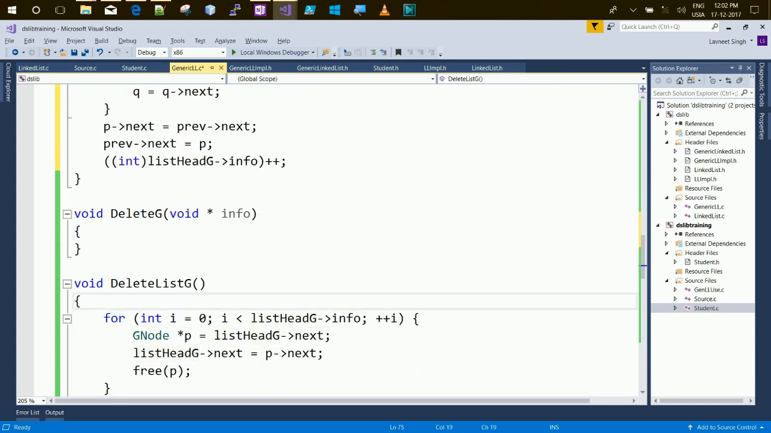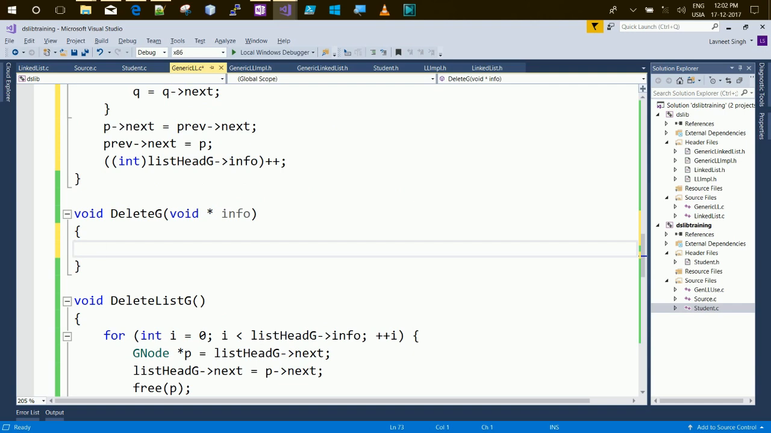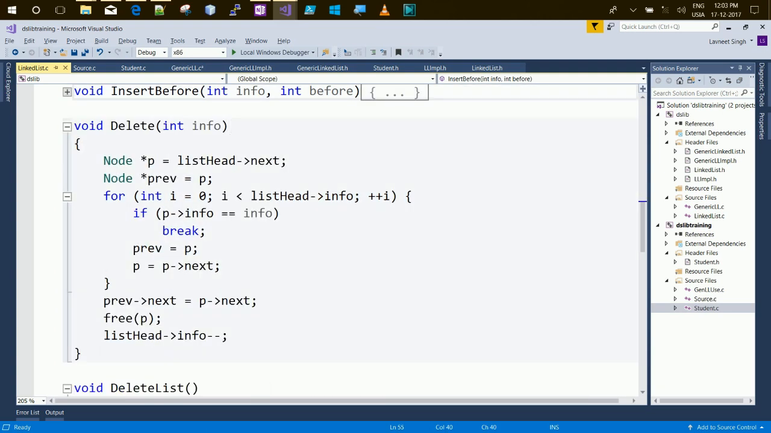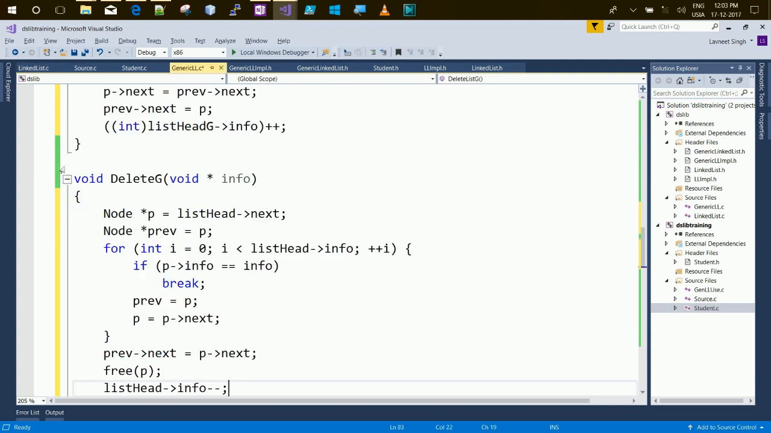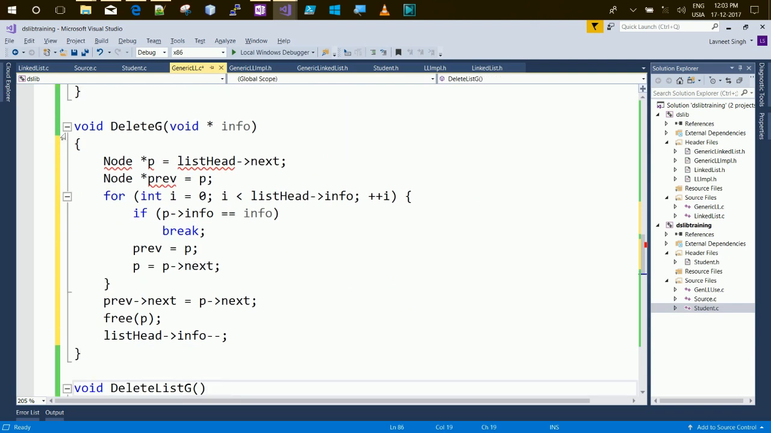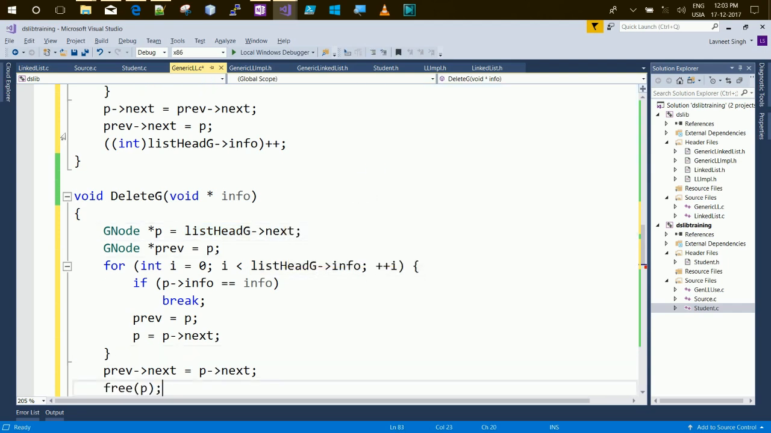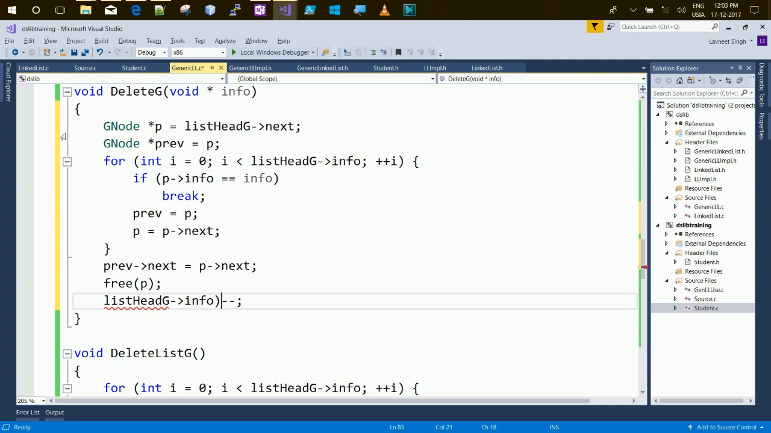Similarly, we need to get to the delete node. Node becomes G node, list head becomes list head G, and we need to typecast the info part into integer first before decrementing it.